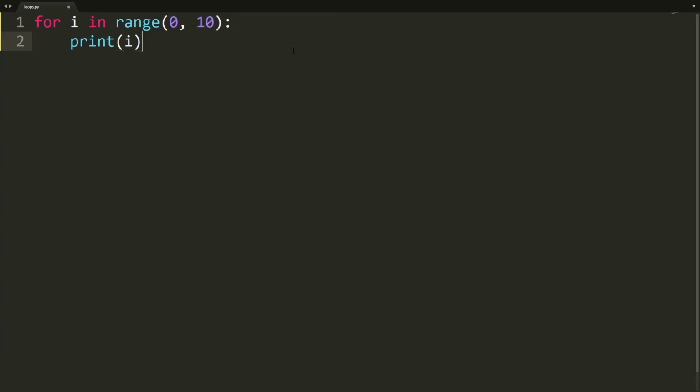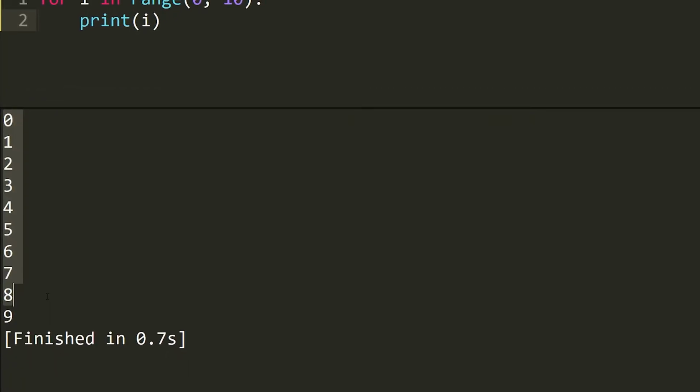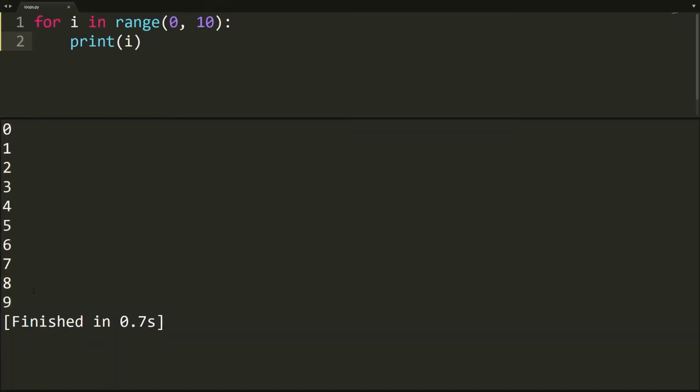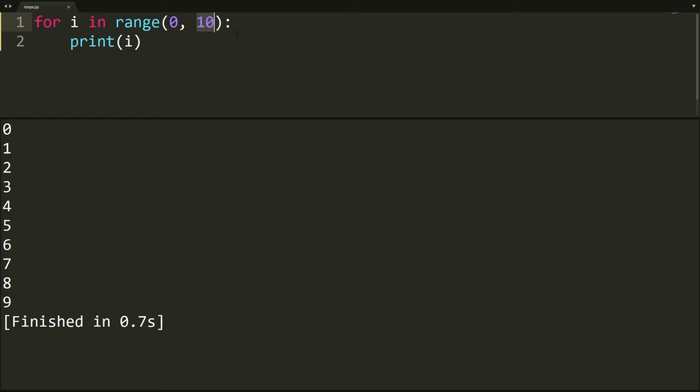So let's hit Control S and Control B to run. And as you can see here, we get 0, 1, 2, 3, 4, 5, 6, 7, 8, and 9. This prints all the numbers from 0 to 10, but it does not include 10. This is because that's how for loops work. They go up to 10, but they don't include it.